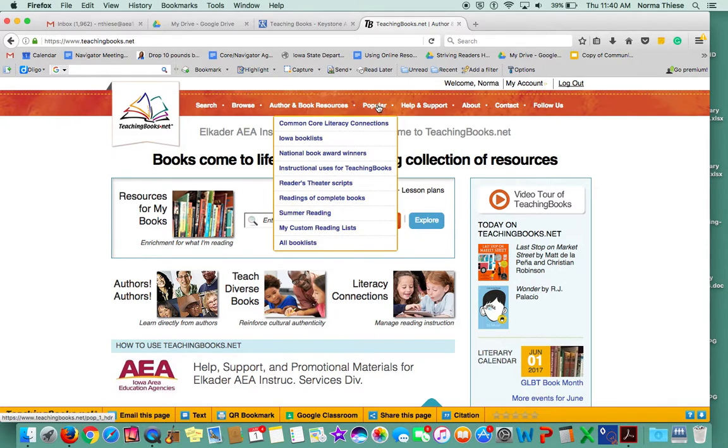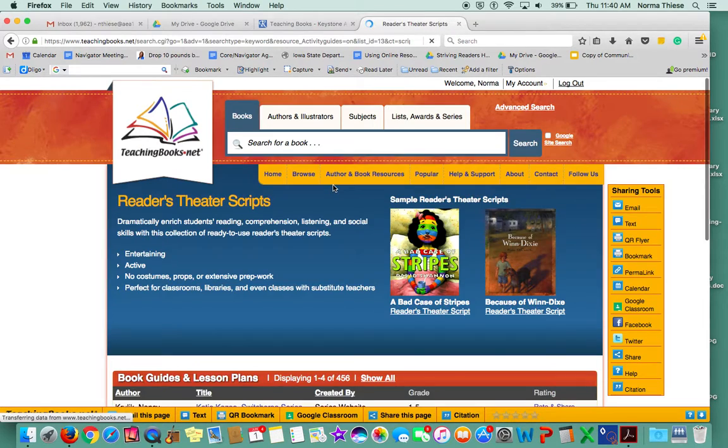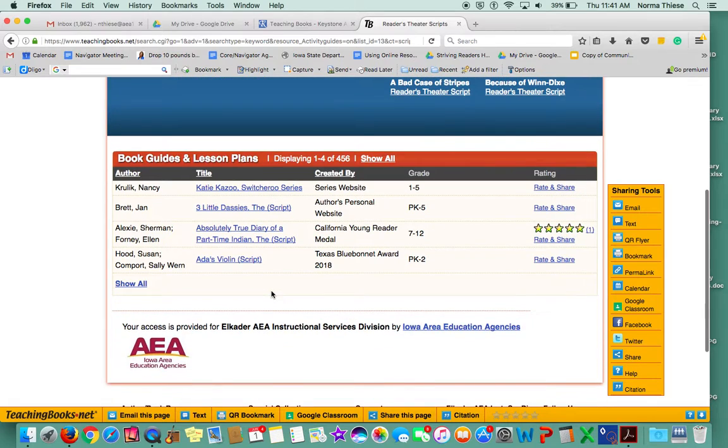So for example, under Popular, we'll go there first. Under Reader's Theater scripts, it always gives some examples of Reader's Theater. So here's some middle school kinds of things. I could scroll down though, and it says there are 456, but I need to click on Show All because it only shows the first few.